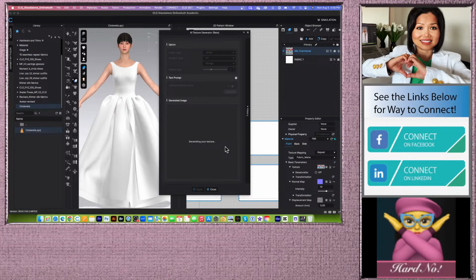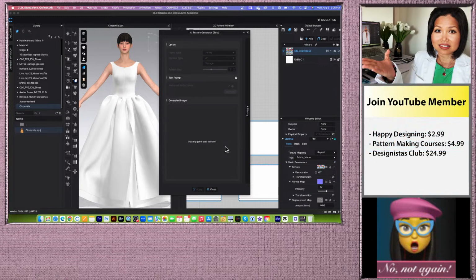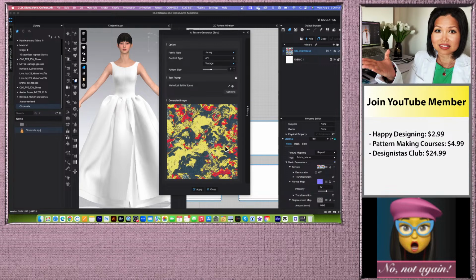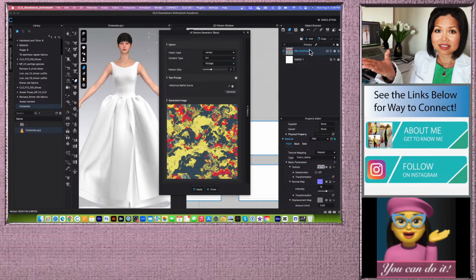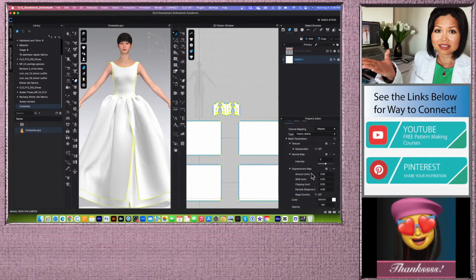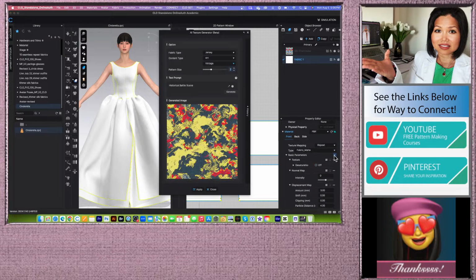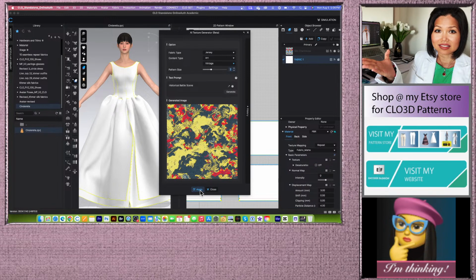Oh, by the way, I made a mistake here. I will show you in a second. I was quite excited, so instead of selecting the new fabric, I selected the old fabric. So if I want to save this one, I have to not apply. So let's say close and then click on the new fabric. Now I have to come down here and click on that magic wand again, okay? So click on the magic wand and now I can click on apply.